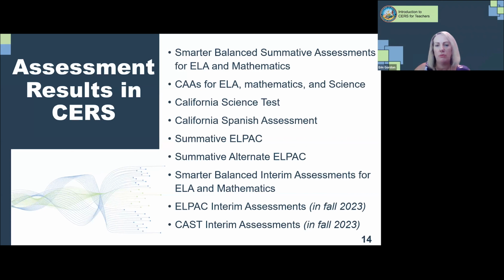Results are available in CERS for the Smarter Balanced Summative Assessments for ELA and Mathematics, the California Alternate Assessments or CAAs for ELA, Mathematics, and Science, the California Science Test or CAST, the California Spanish Assessment or CSA, the Summative ELPAC, and the Summative Alternate ELPAC, and also the Smarter Balanced Interim Assessments for ELA and Mathematics. And we are very excited about the new ELPAC interim assessments that will be coming to us this fall, and the CAST interim assessments also coming this fall.